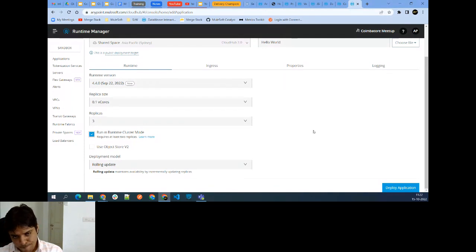One more question, Praveen. If I'm giving 3 replicas, will it be a cluster of 2 replicas, or will all 3 form one? All 3 will form. There is no option here to select 2 replicas in a cluster and 1 replica independent.